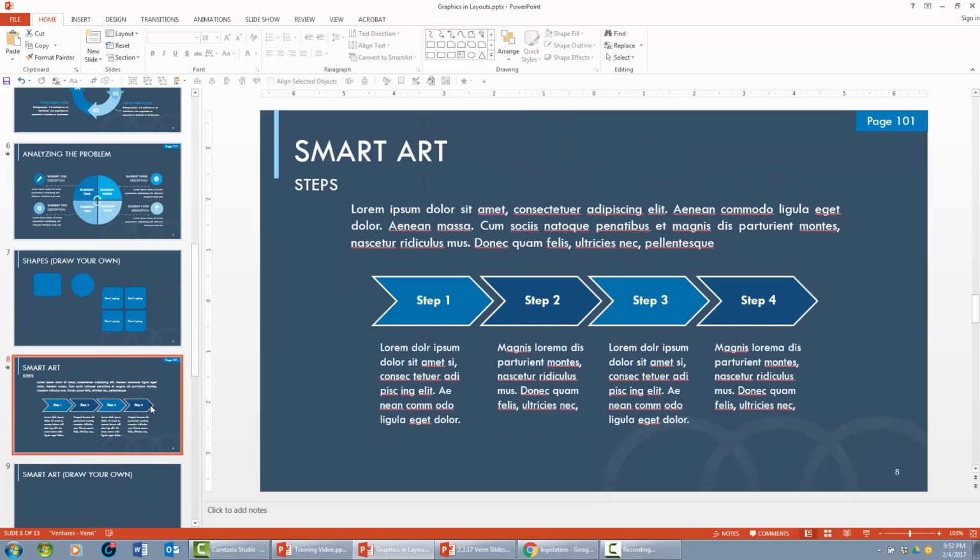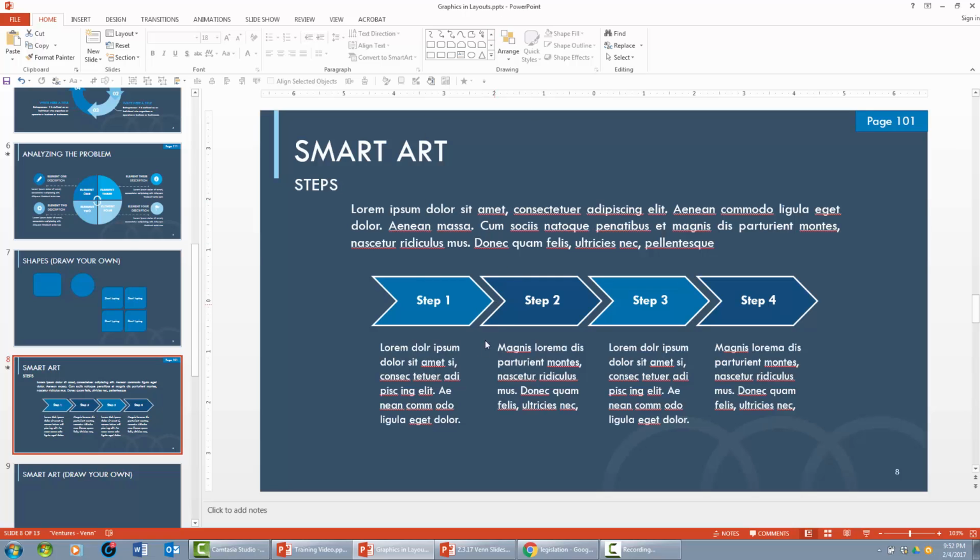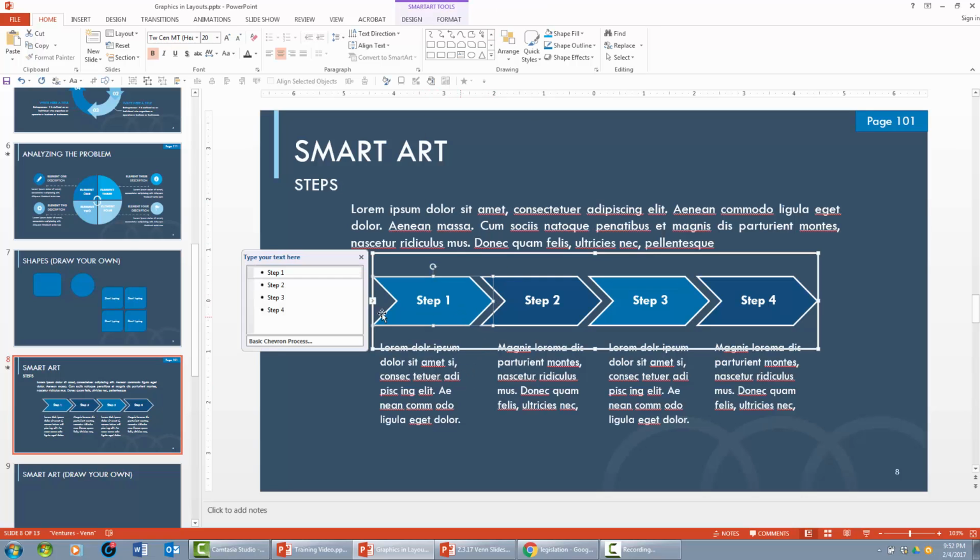Now, another type of image that we work with in PowerPoint is called Smart Art. It came into use a few years ago. Here's an example of what Smart Art is. In the past, you needed to create these graphics like we were just doing and draw them out one by one. In this case, if I click on this, we see a list of items, step 1, 2, 3, and 4, and it's already created for us.